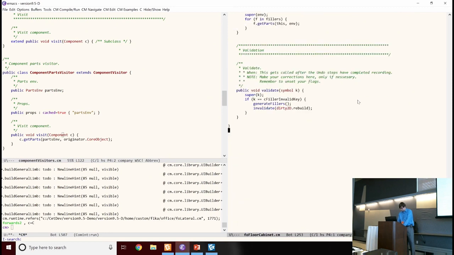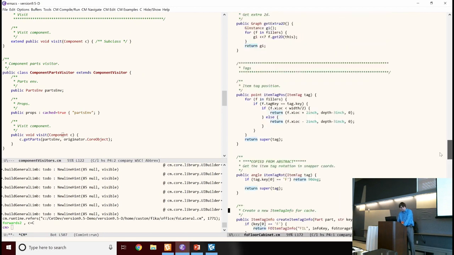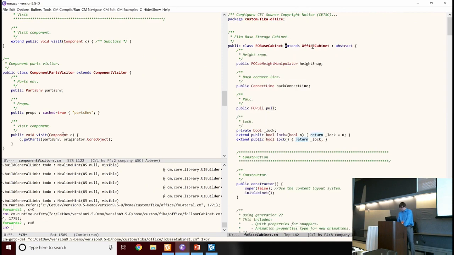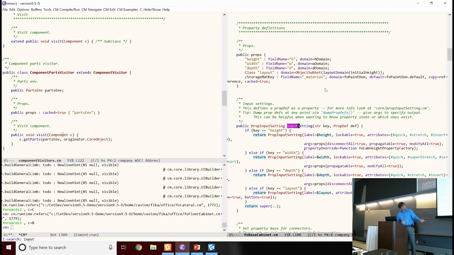Sorry, I got the wrong class. So you can see we have all of our prop input settings right here for this particular class. A great example would be height. So height now has a prop input setting right here.